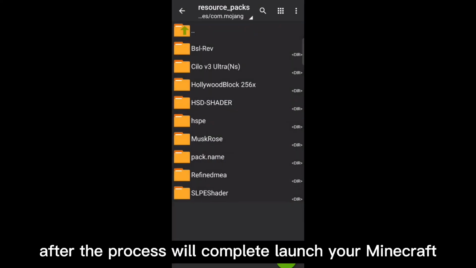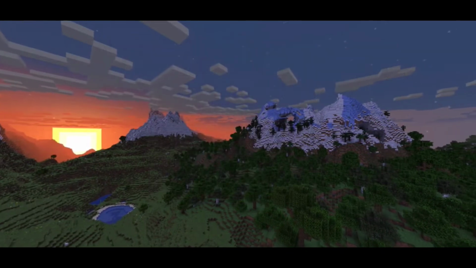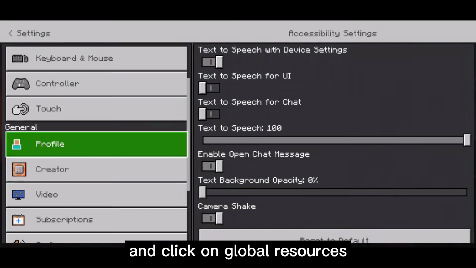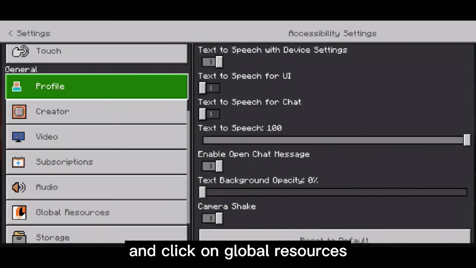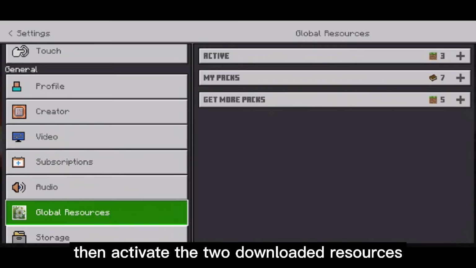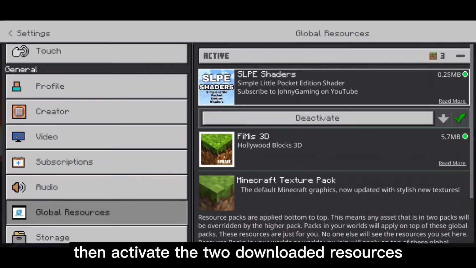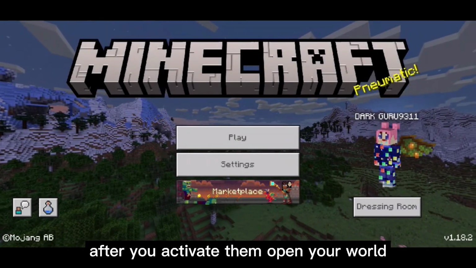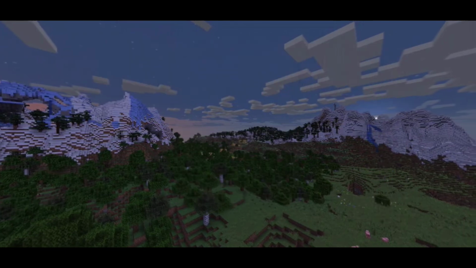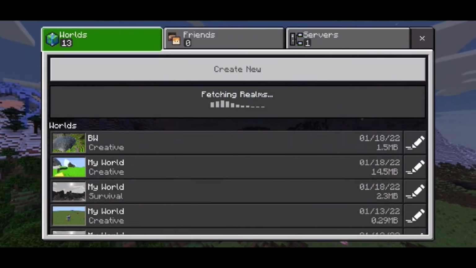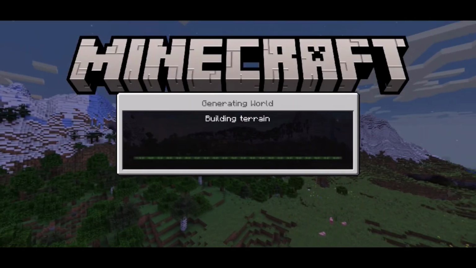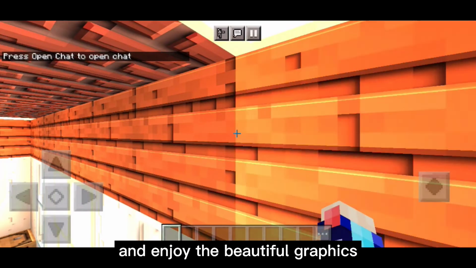After the process completes, launch your Minecraft. Go to Settings and click on Global Resources. Then activate the two downloaded resources. After you activate them, open your world. And enjoy the beautiful graphics.